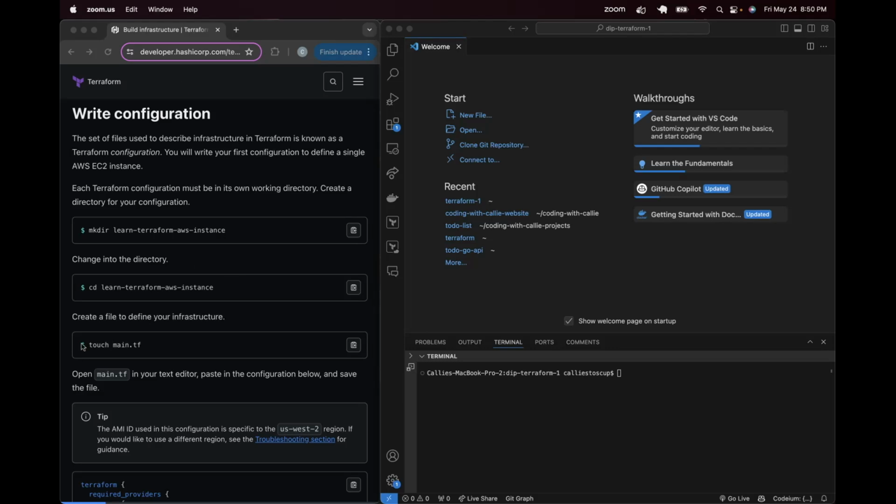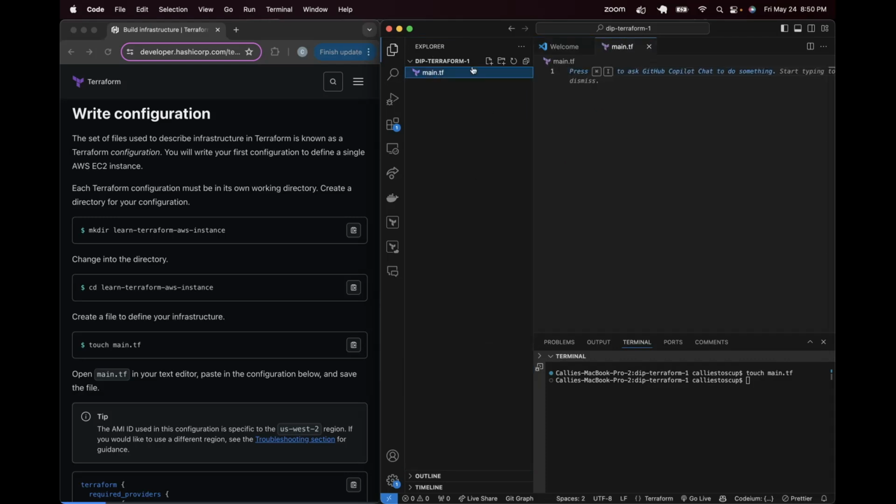So the first thing that we're going to do is we already have our folder. That's what mkdir means, make directory. We already have one, we're using dip-terraform-1. cd means change directory, and we're going into it. We've already entered it. And then touch is making a new file. So we're going to do touch main.tf, which is a Terraform file. If I open up my files over here, you can see I have main.tf. You can see it has a little Terraform logo.